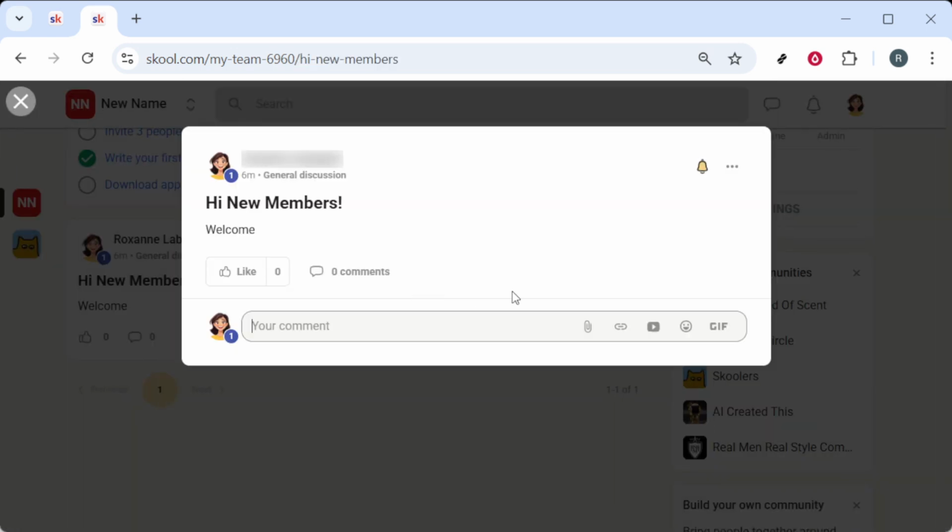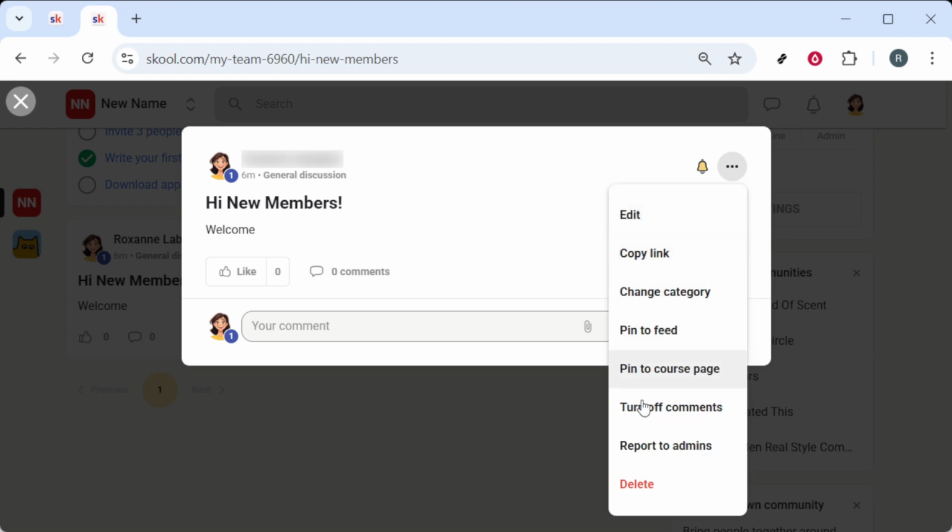Here, your aim is to locate three dots at the upper left corner of the post interface. These dots are often used in website design to indicate additional options or settings. When you click on this set of three dots, a menu will pop up, showcasing options that allow you to perform various actions related to the post.